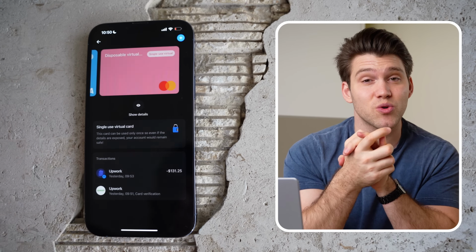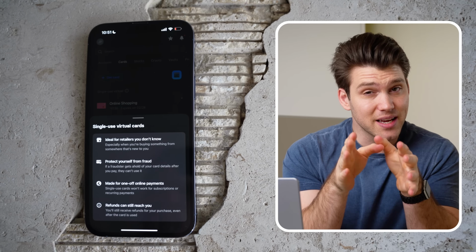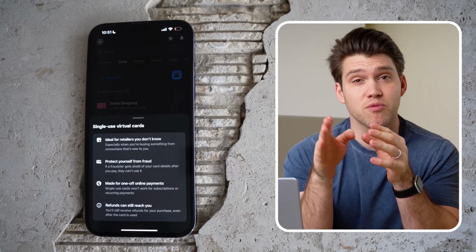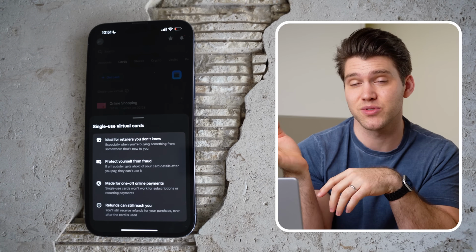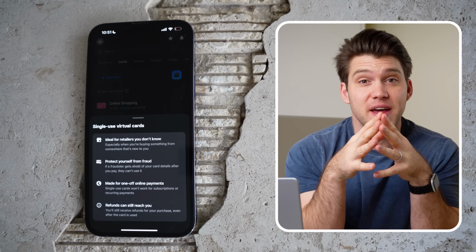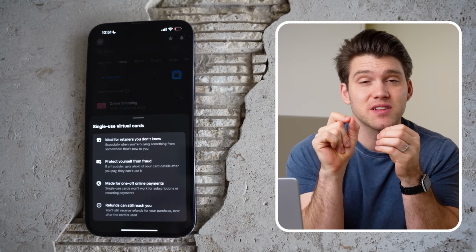Revolut also has single-use virtual cards that change details with each payment. These are particularly useful if you're purchasing something from a retailer that you don't know and you're worried about sharing your card details. Also, you'll still receive refunds for any purchases you make with a single-use virtual card, even after the card details have been changed.